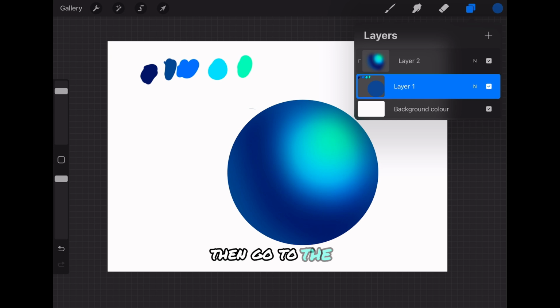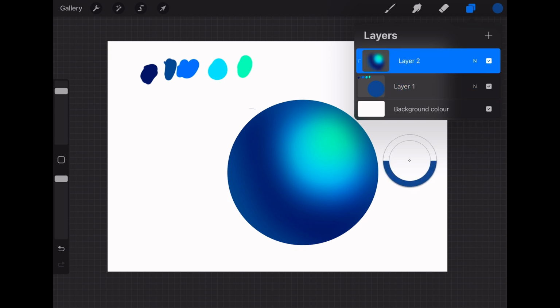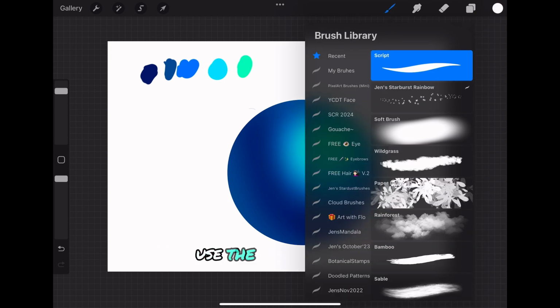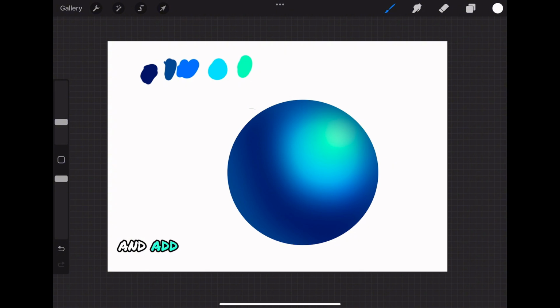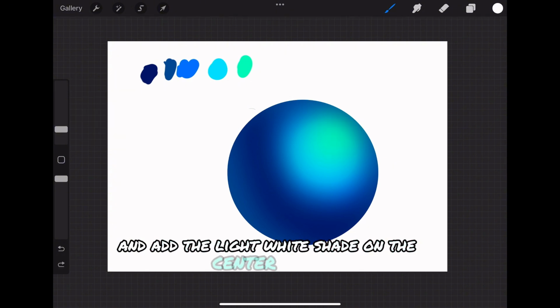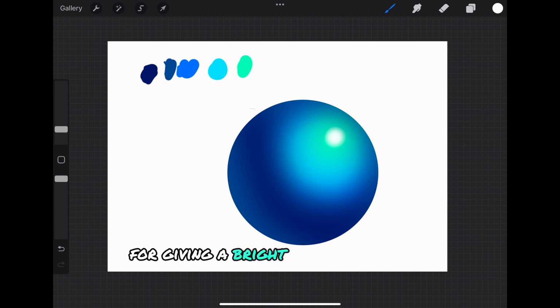Then go to the upper layer, select white color, use the soft brush and add the light white shade on the center above for giving a bright look.